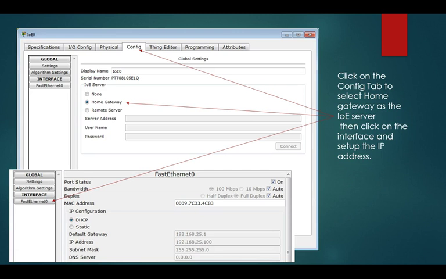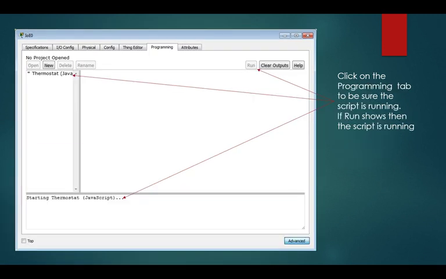To make the device register to the Home Gateway, select the Home Gateway button. Then click on the Interface button and select the way the device will get its IP address. You can verify that the device is operational by checking these items.